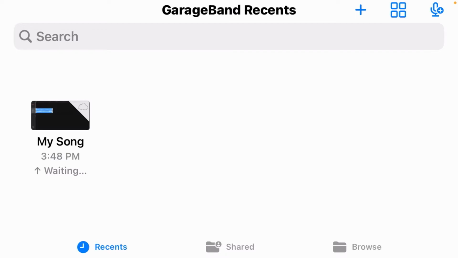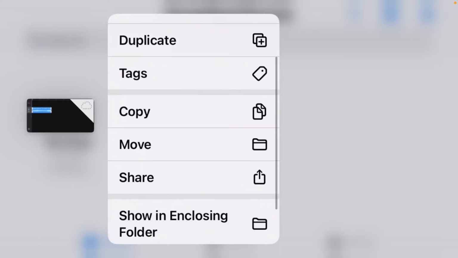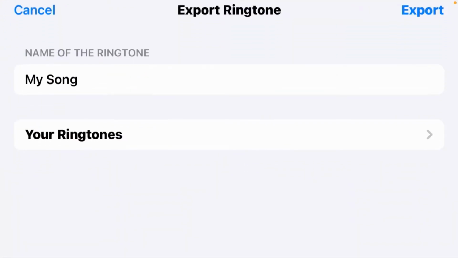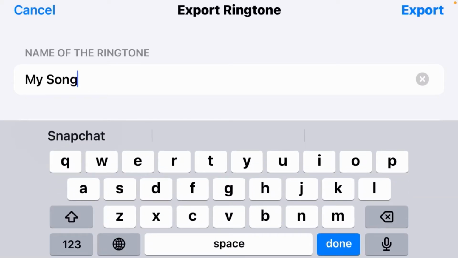Now long press this ringtone. Now tap the Share option. Appears on screen, you can see a middle option, Ringtone. Just tap on it. Now give the name of your ringtone. Tap Export.